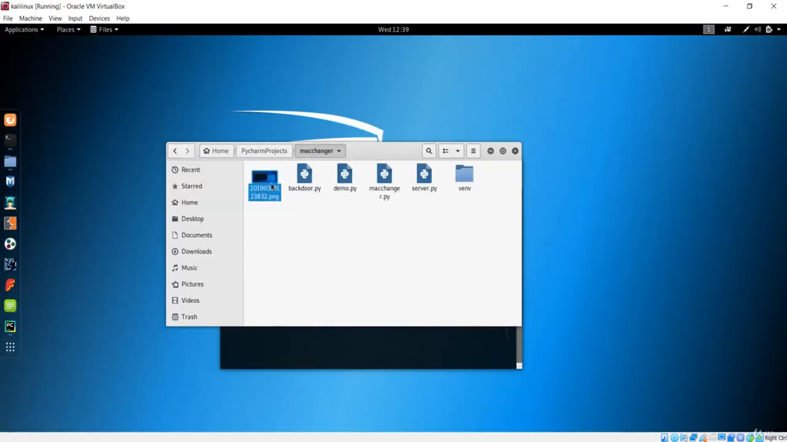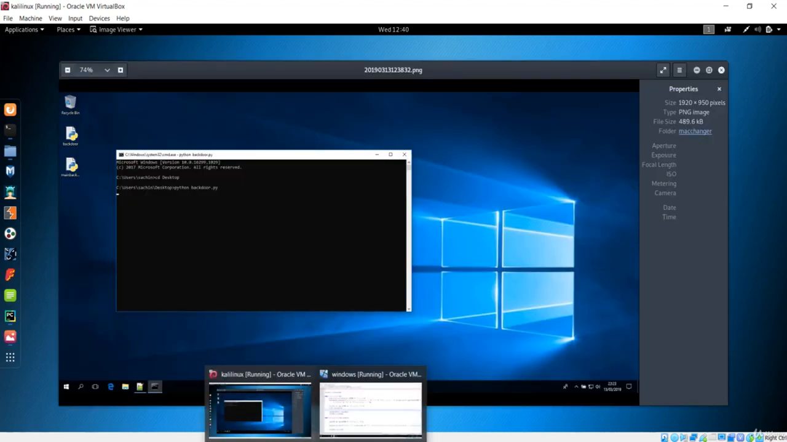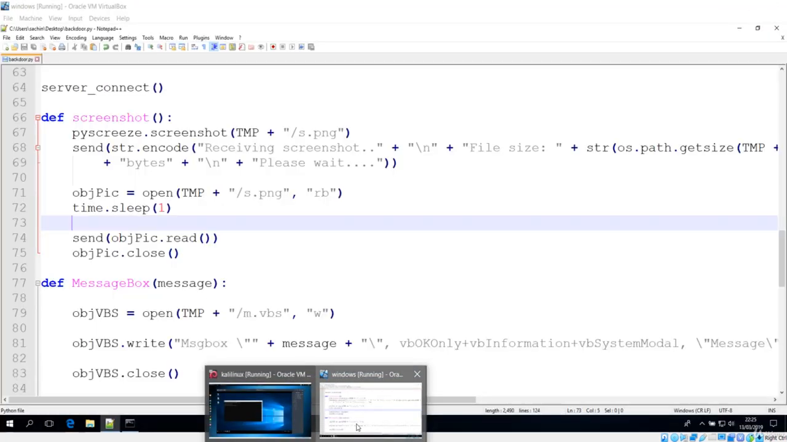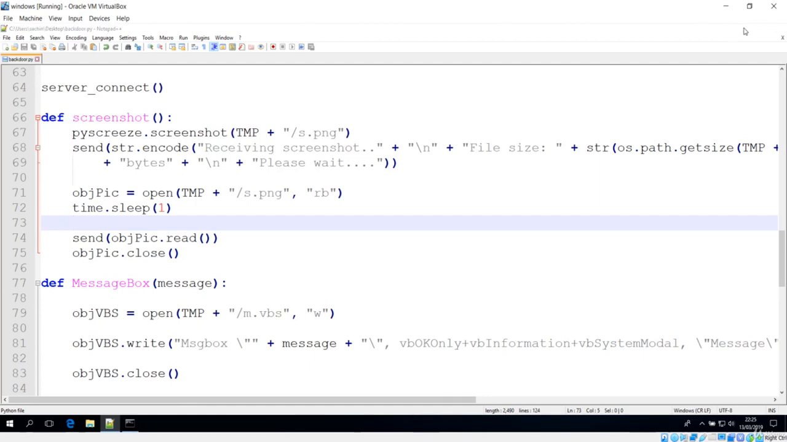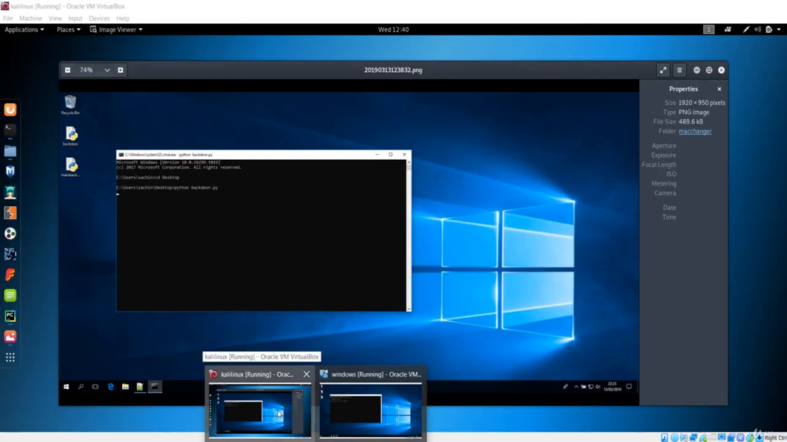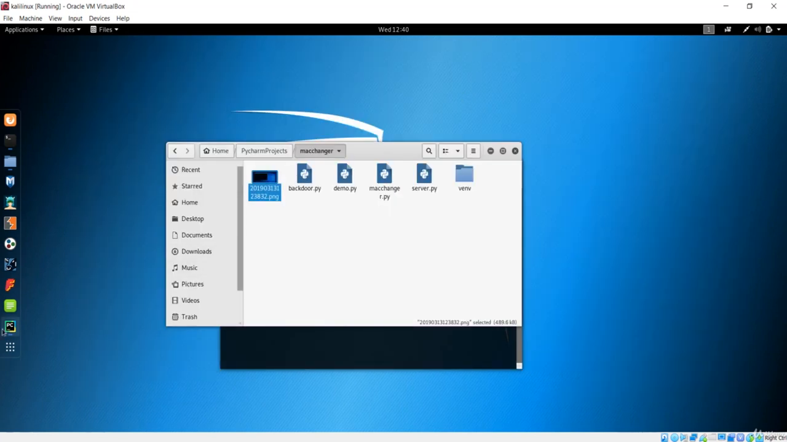So you can see this is the screenshot that we just took. This is our Windows machine. At the time of the screenshot I had opened only this part, basically CMD was opened. So it took that screenshot, and you can see this Kali Linux had the screenshot. Now you can run it anytime, and it will just give you the screenshot.